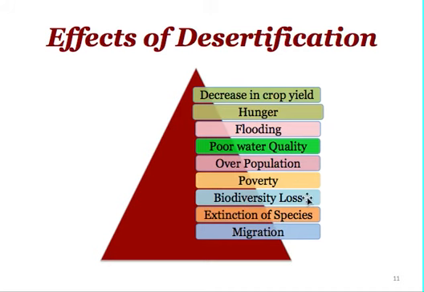Biodiversity loss. In general, the destruction of habitat and desertification may also contribute to the loss of biodiversity. While some species may be able to adjust to the altered environmental conditions, many species will not be able to do so, and as a result, they may suffer serious declines in their population.